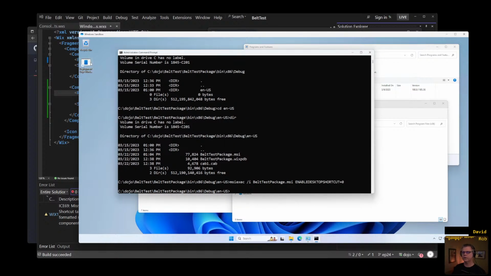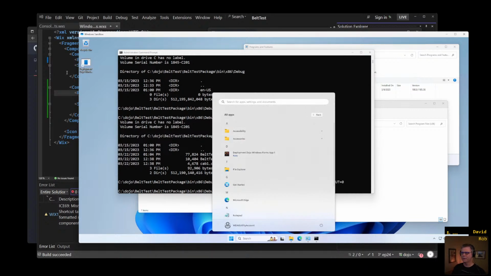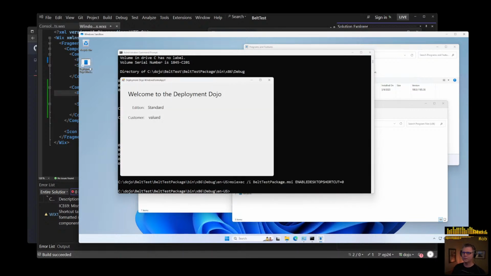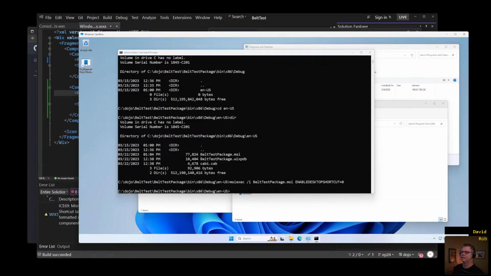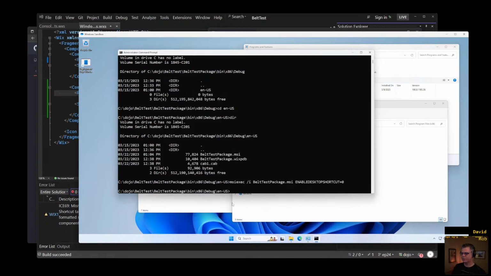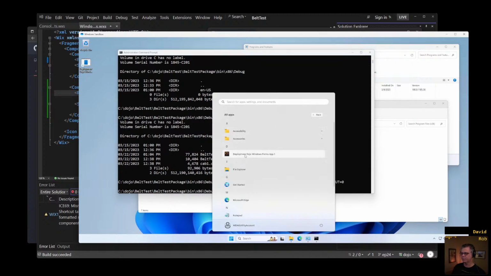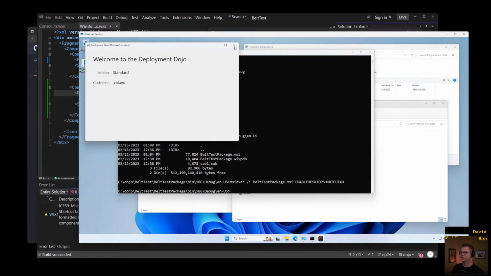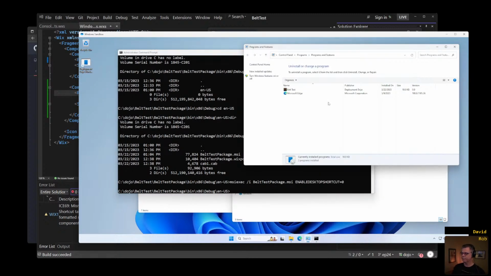We have a shortcut on the desktop. I don't know why I didn't get the right icon this time. Oh, I removed the icon from it, I bet. All right, yeah, okay, fine. We'll fix the icon here in a second. But there you go. Ta-da! It works, and it worked with enable shortcut equals 0, and it was there. And if we launch it from Deployment Dojo, that one launches too. And if we look inside our program files app, belt test is there.